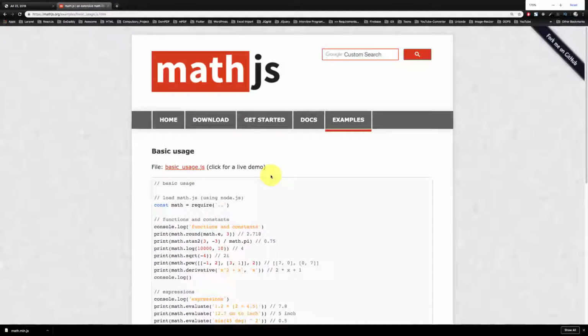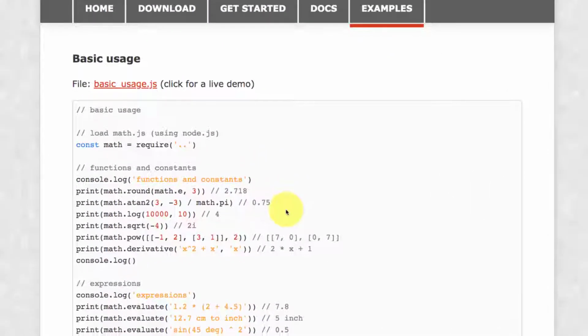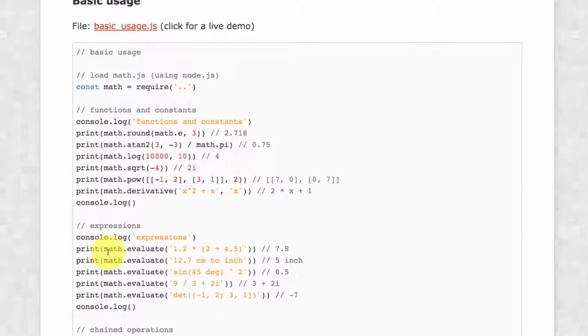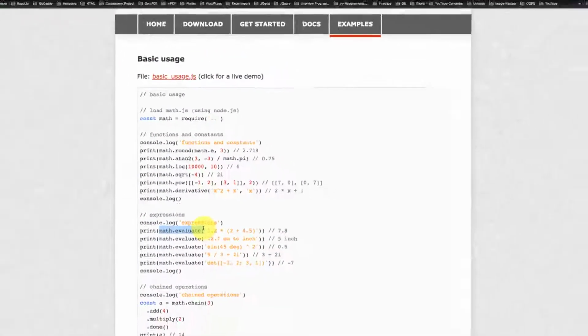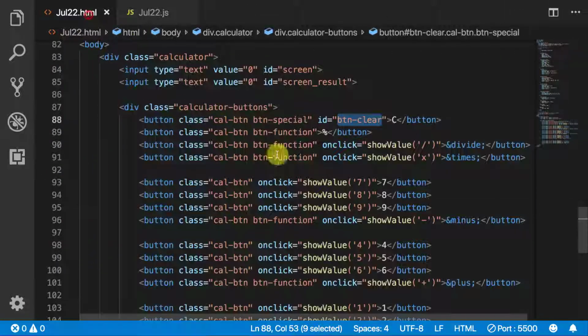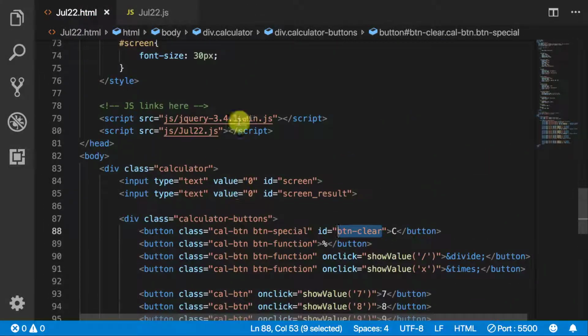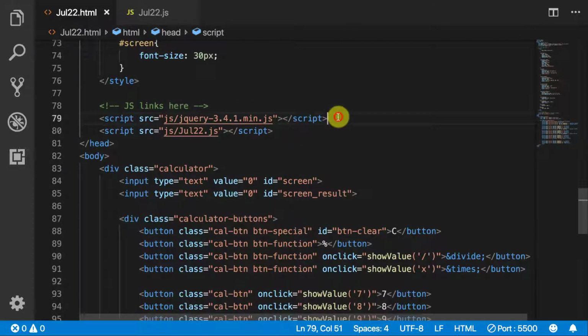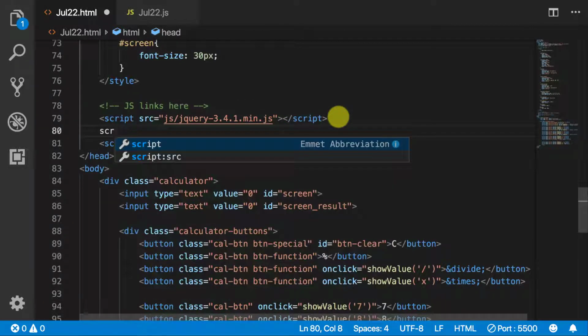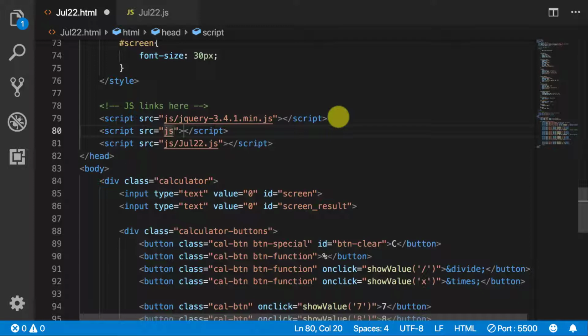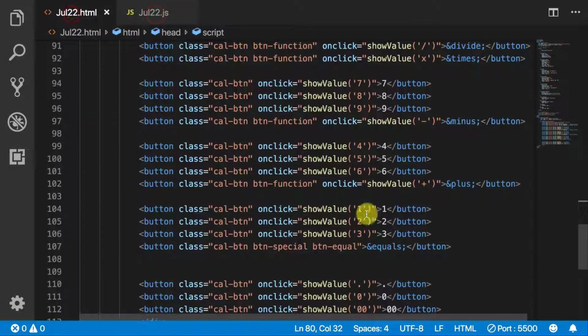And here you can see that in examples we have this math.evaluate. We will use this method and complete our calculator. So link your JavaScript here, script source, js/math.min.js. Now we have linked our library.